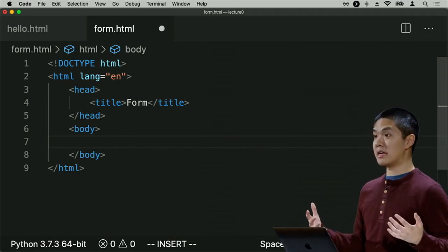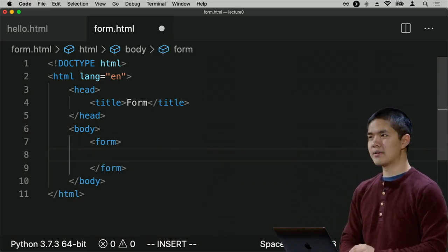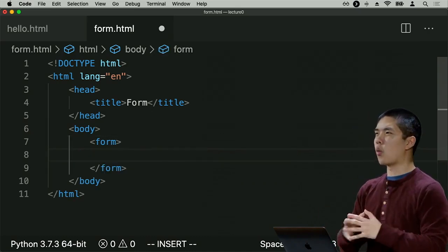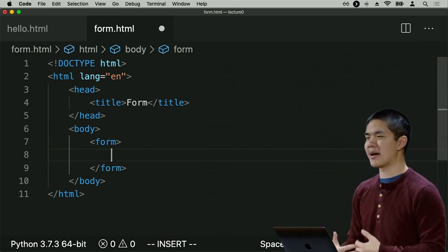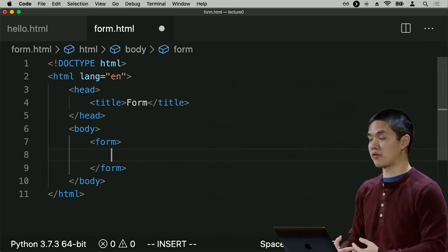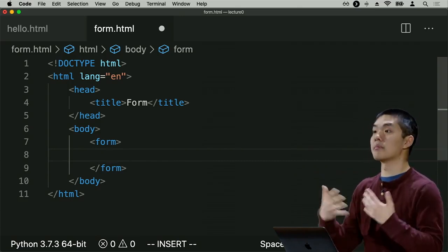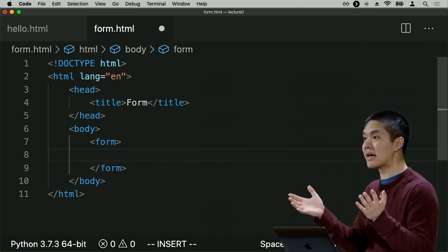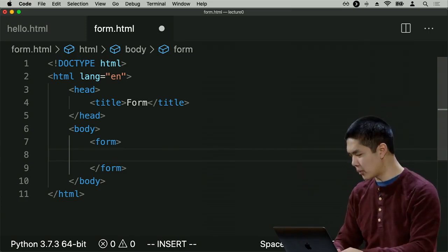Well, the first thing I need is a form element, some way of saying here is going to be a form. And now inside of that form, what are the various different parts of the form? Well, there's really two parts that you might imagine. One is a place for the user to actually type in their name. And they probably also need some way to submit the form, some button that just says submit, such that they can click on that button in order to submit the form. So how would we do that?